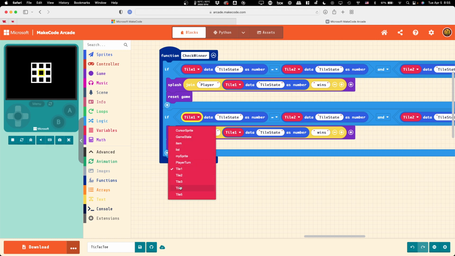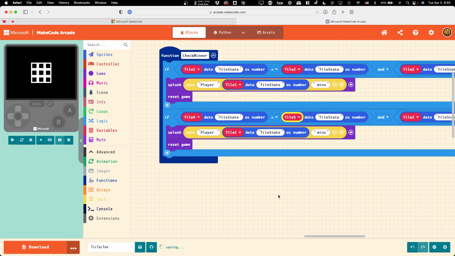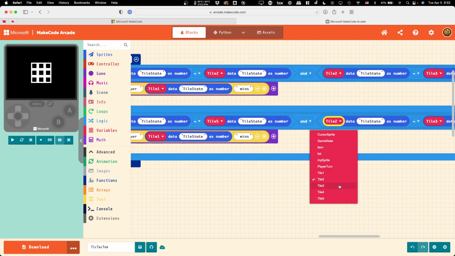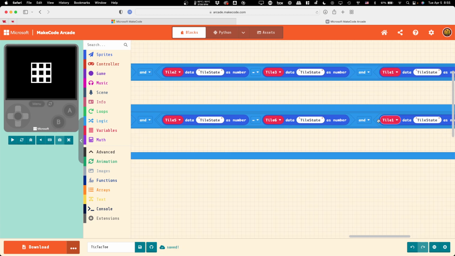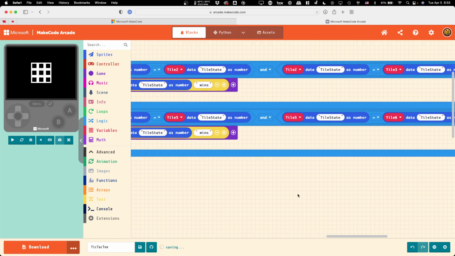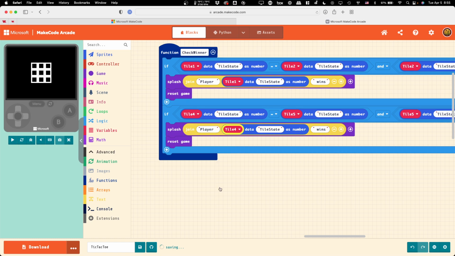Okay. So we'll check all the rows first. So 4, 5, 6. And this one can be 4. And then this one can be 4. Okay. So that will check the second row. Okay. So we've got the first and the second row. Now what? Yeah, we'll need to do the third row, the 3 columns, and the 2 diagonals.